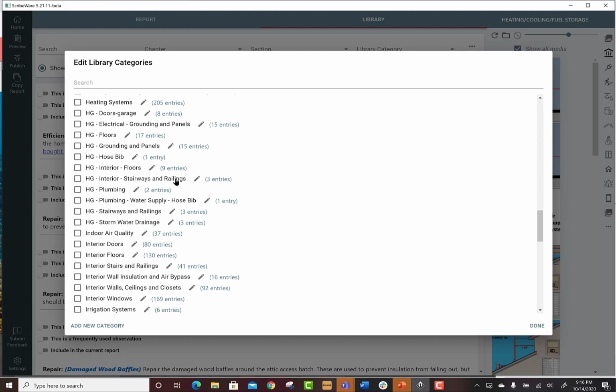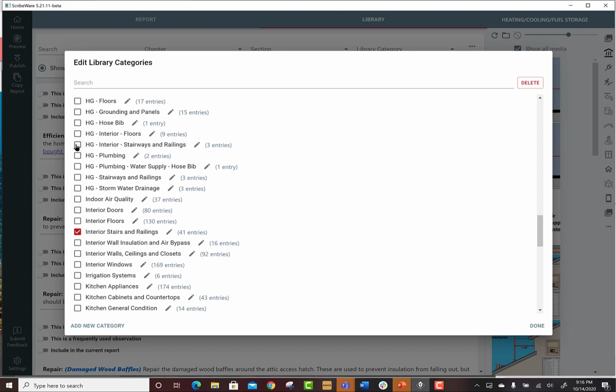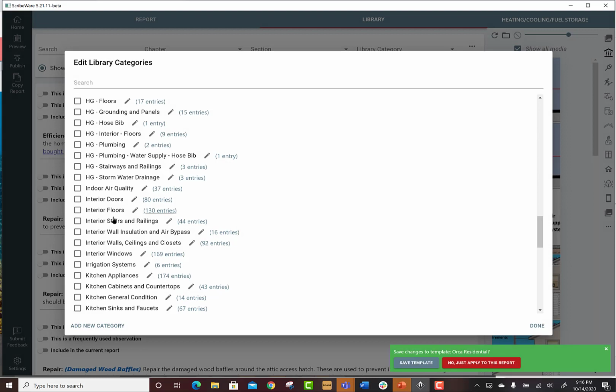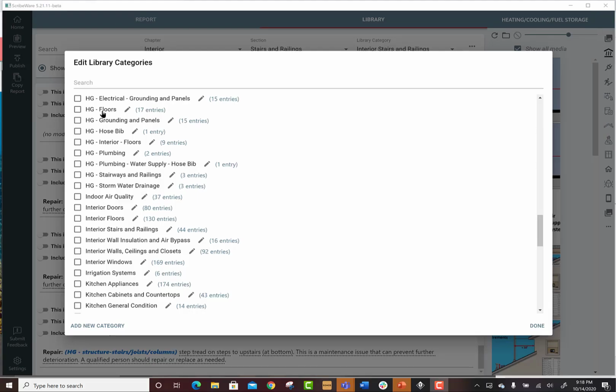So here's just three entries. It's an HG: interior stairs and railings. So let's say I want to meld that to my interior stairs and railings in my library. I've got 41 entries here. So I'm going to hit this, come up to interior stairs and railings and hit that one, and then you can see I get the option to merge them, and I'm going to say yes, and you see the HG one then disappeared, and it just got kind of swallowed into my existing interior stairs and railings. Okay, so you can see that the HG interior stairs is gone.